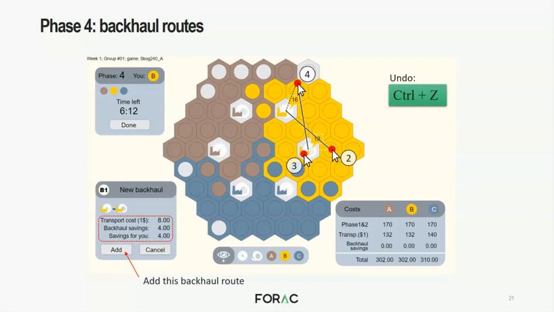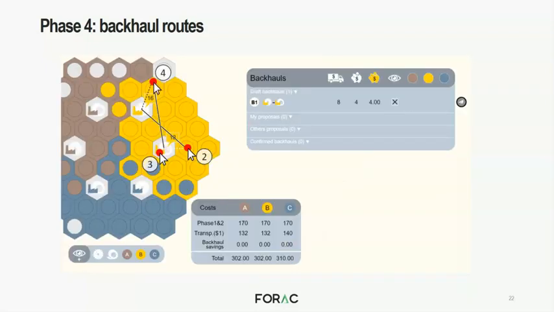If you are happy with the proposal, you can add the backhaul to a draft list of proposals. To undo a selection, you can use Ctrl and Z. All proposed backhauls appear in a list of backhauls. This list is composed of draft proposals. Backhauls are sorted into 3 different groups. These are My Proposals, Other Proposals, and Confirmed Backhauls. Each backhaul has information on the total backhaul cost, the total saving, and the saving for your company.